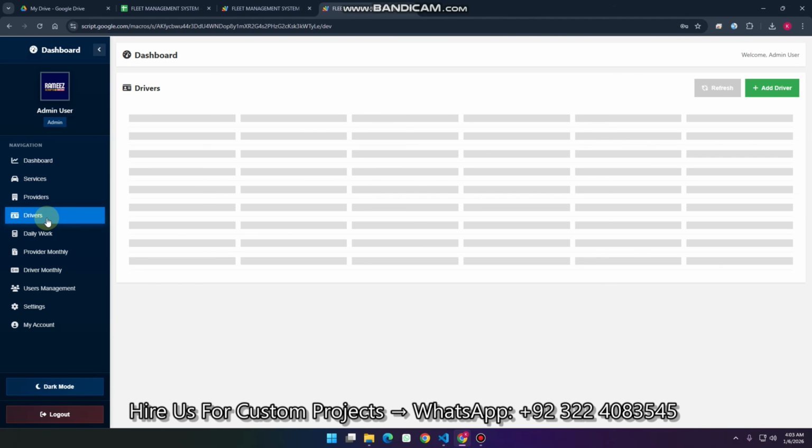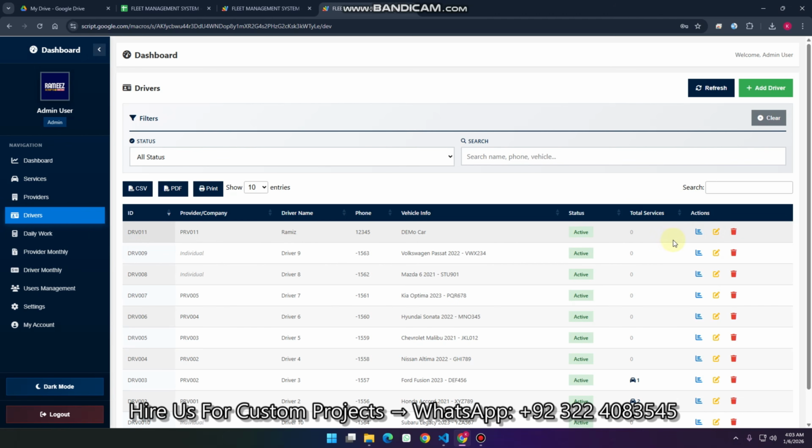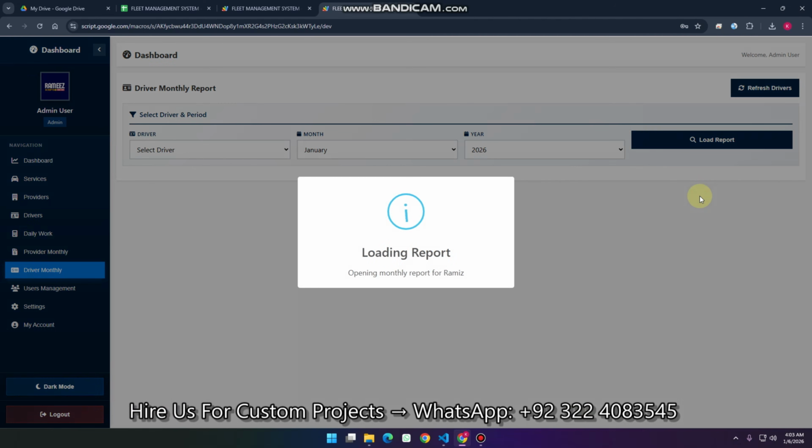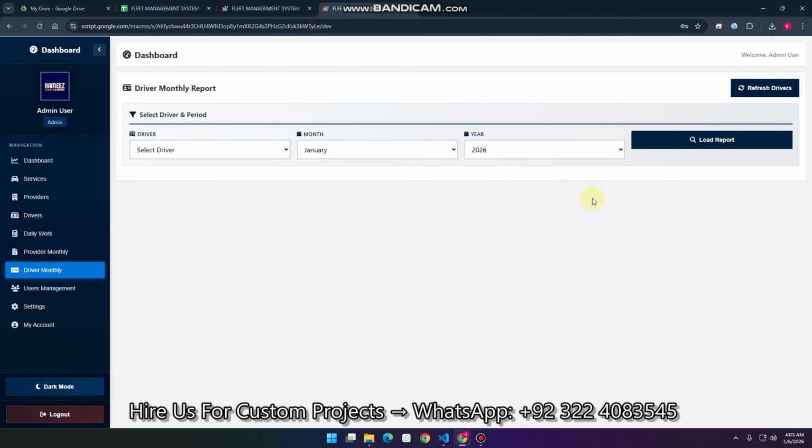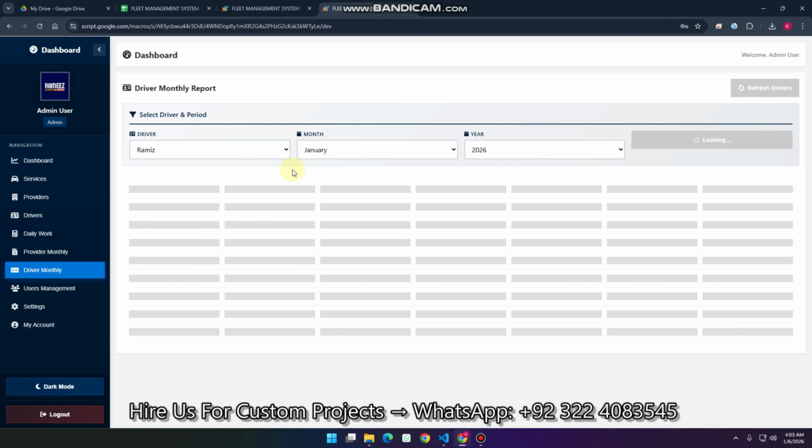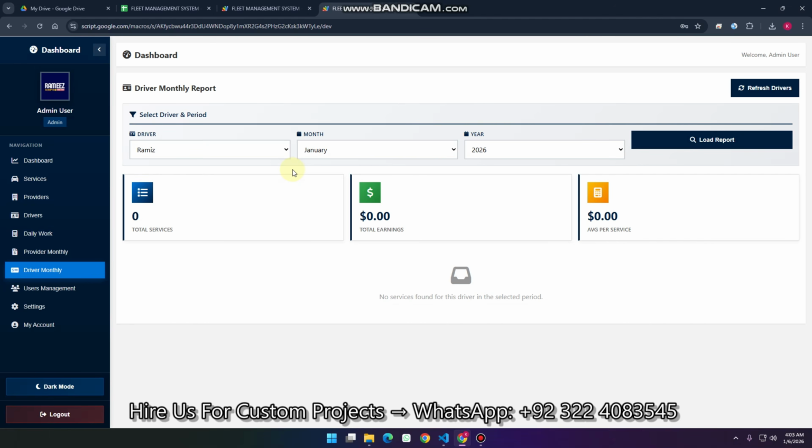And in the drivers section, we have a report feature as well. What is that report feature? We will simply click on this load report, and now you can see we are in the report section, and our report is being fetched automatically. Right now this driver does not have any kind of report yet. So the total services are nothing, total earnings nothing, average nothing.